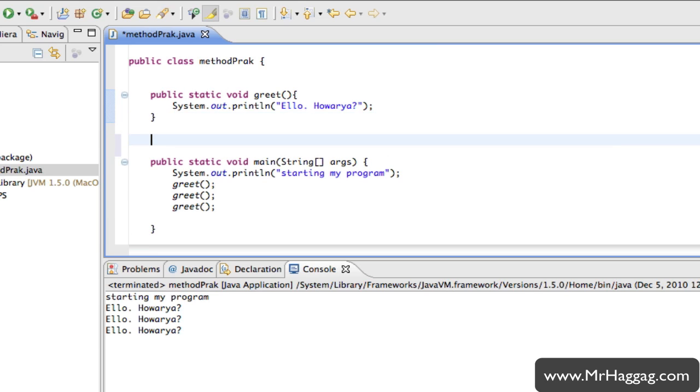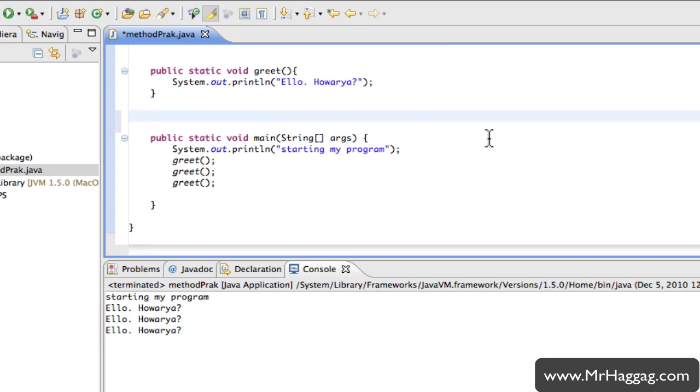Let's write another one. All right. This method, we're going to make it take in 2 numbers. So I'm going to say public static double, and we'll call it add. Ooh, math. And I'm going to take in a double, let's call it num1, and another double called num2.